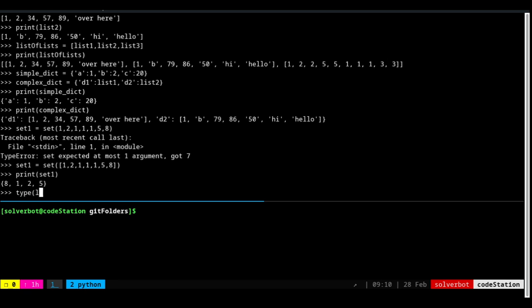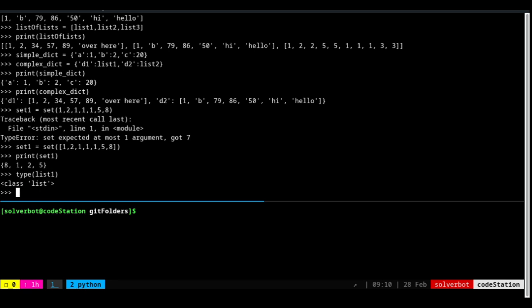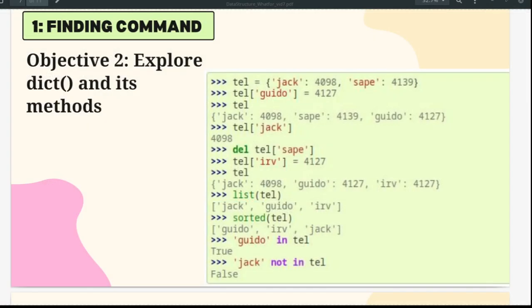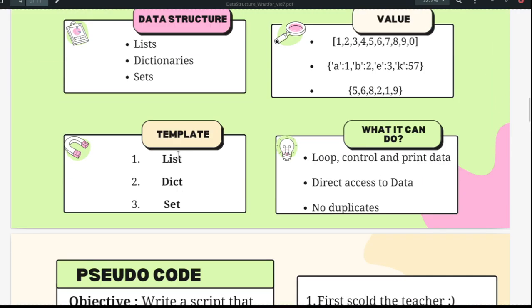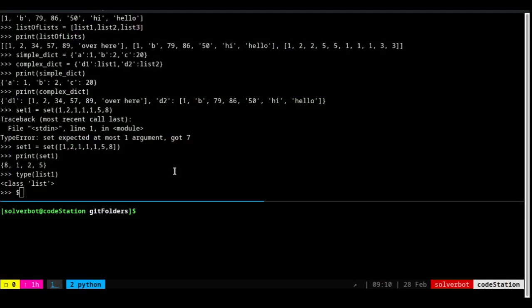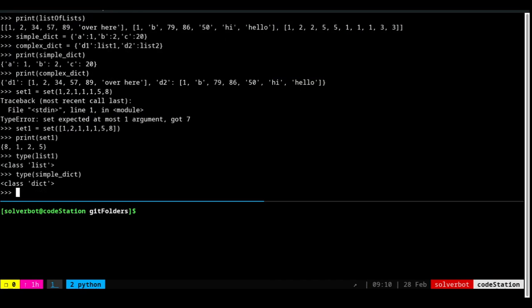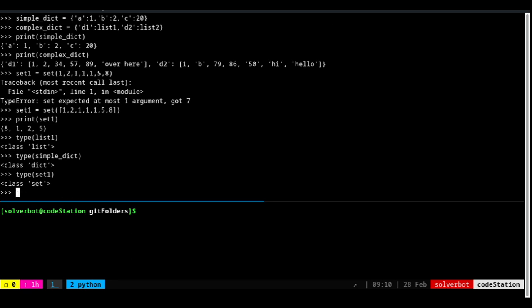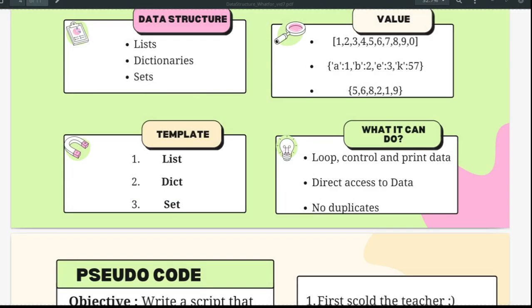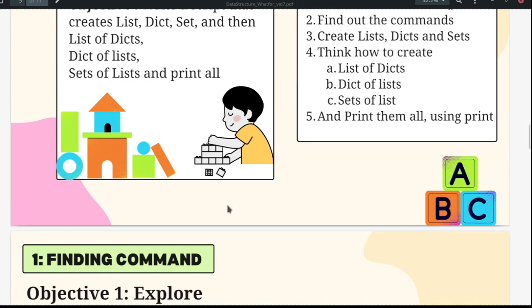So you say type and you type the variable name and you enter, and you will get a reply back, class list. This is because list one is having the template of list. You remember the template that I was explaining? The template that I was explaining here. Now go back to the terminal, and if you look at what is the type of simple dict, you will see class dict. And if you check what is the type of set, you will see it is set. This is how you understand the entire data structures at the fastest pace possible.